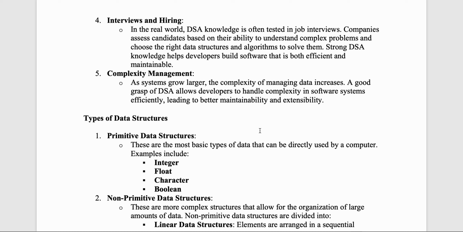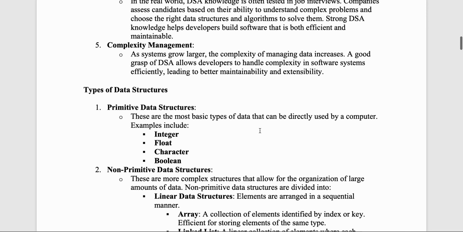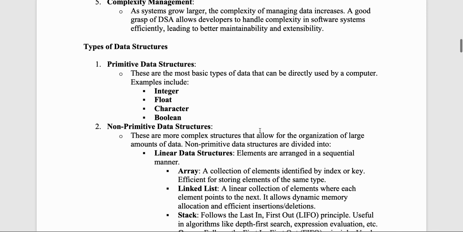Okay, so that can be directly used by a computer. So we have this example. And then non-primitive data structures. Non-primitive data structures are more complex structures that allow for the organization of large amounts of data. Non-primitive data structures are also divided into two parts: one is the linear data structure and the other is the non-linear data structure.